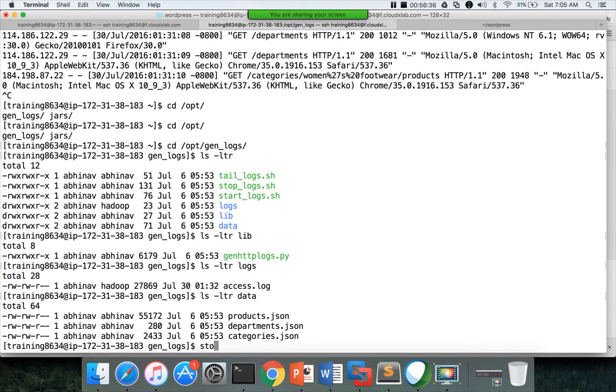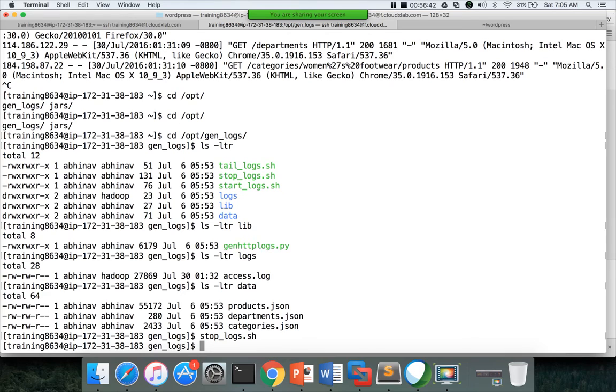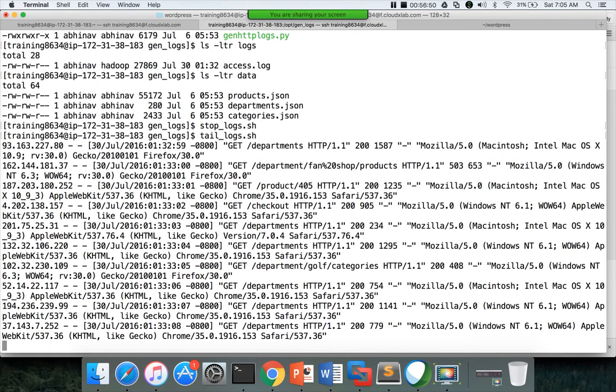To stop, you just run stop_logs.sh. Okay, so stop_logs.sh will stop generating the logs, and now if you say tail_logs.sh, it will be stuck and not refreshed. When start_logs.sh is running, it will keep adding logs, and tail_logs will show you the logs that are being generated.